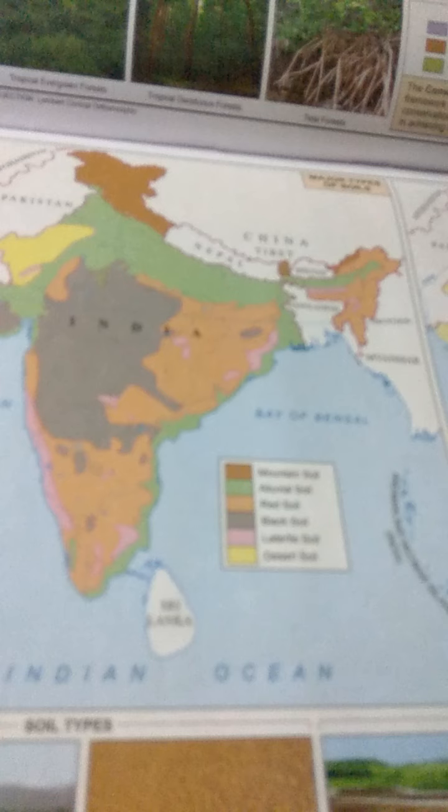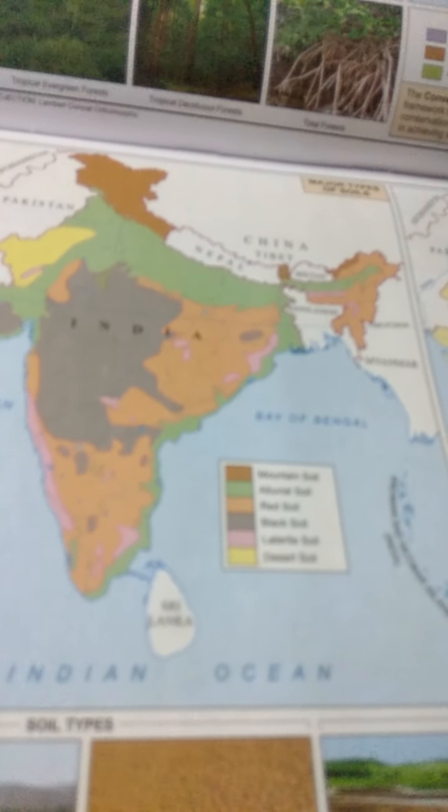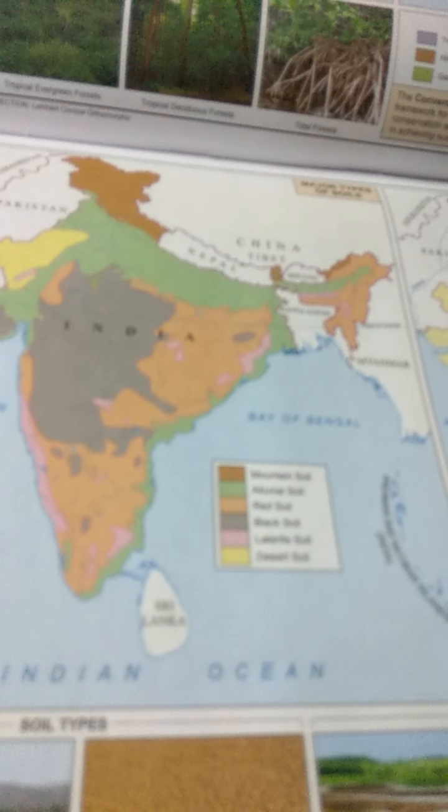Okay, there are some more characteristics. Then red soil is the second largest soil group, occupying 11% of our country. This soil has formed due to the weathering of igneous, crystalline and metamorphic rocks in the highlands of the peninsular plateau region.